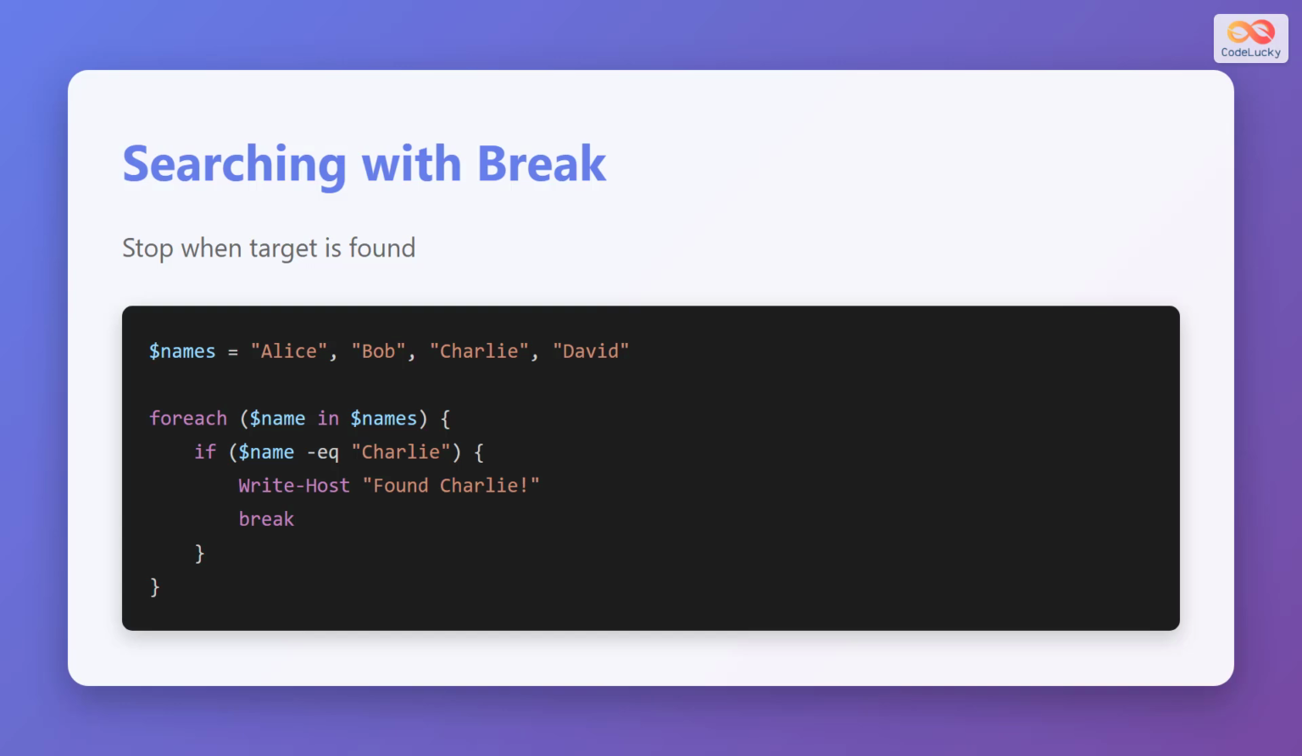One of the most common uses for break is in search operations. In this example, we have an array of names: Alice, Bob, Charlie, and David. We use a foreach loop to iterate through each name. Inside the loop, we check if the current name equals Charlie. When we find Charlie, we display a message saying "Found Charlie", and then we execute break. This stops the loop immediately, which means we never check David. This is much more efficient than looping through all remaining items when you've already found what you're looking for.